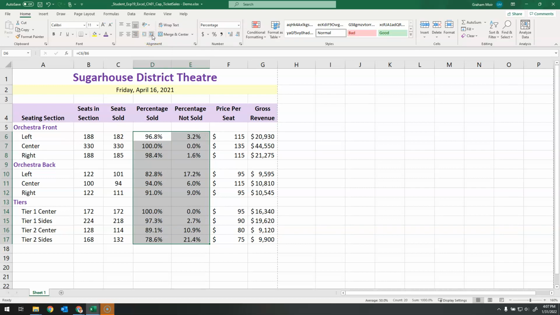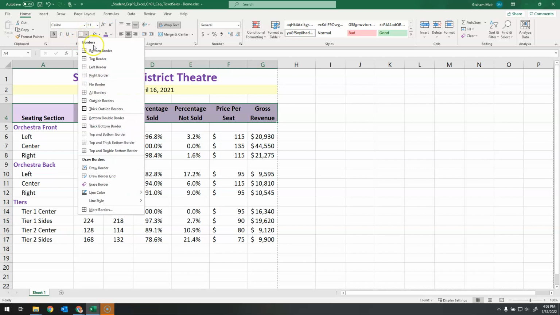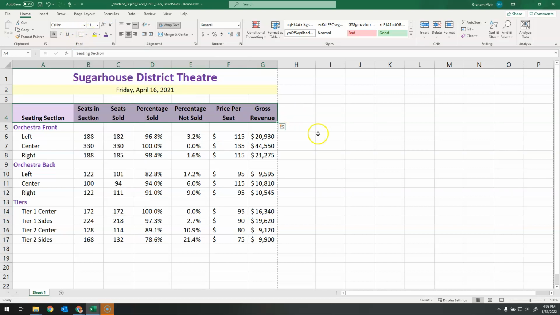Okay. On to step 19, we're going to apply outside borders to A4 to G4. So A4 to G4 are these ones. And here's our border button here in the font area. If I hit the down arrow, I can choose outside borders. So I'll click that. And now we've got a border around the outside here.